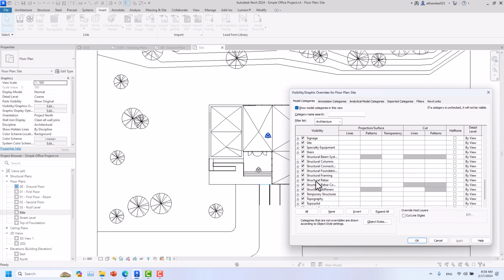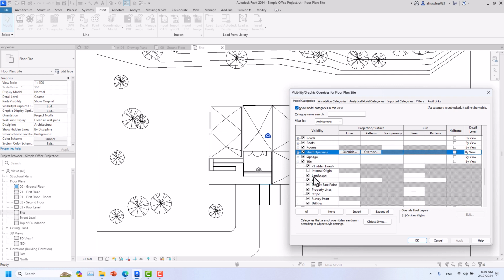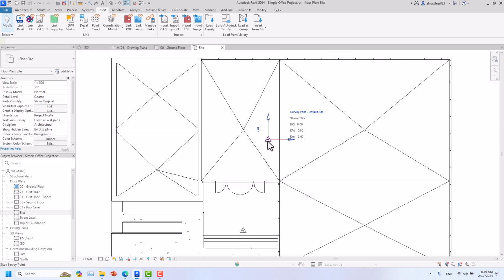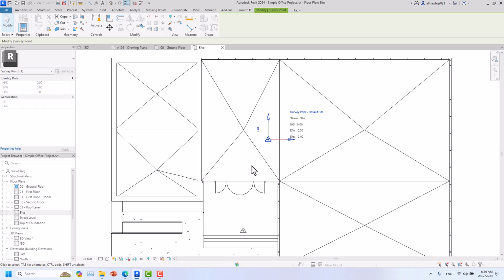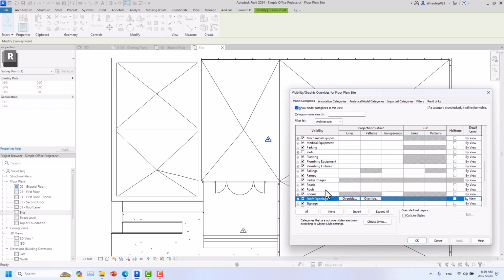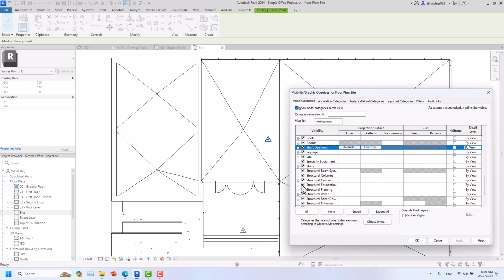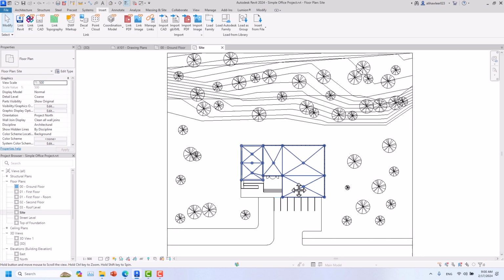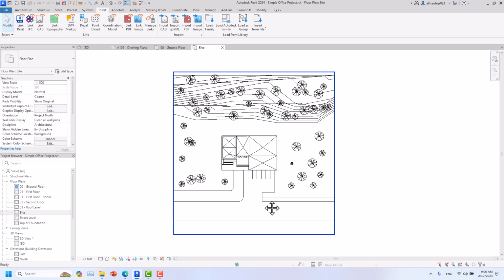Let me see if I can go to the site. Let me uncheck project base point and apply it, and let me see. Okay, and select this. This is survey point. So VG, go to the site. Okay, uncheck the survey point and apply. Okay, this is how it appears. So this is our site.